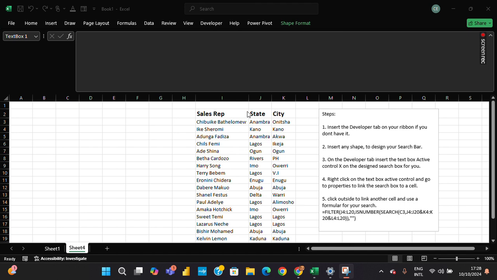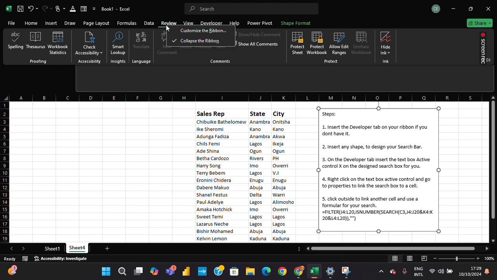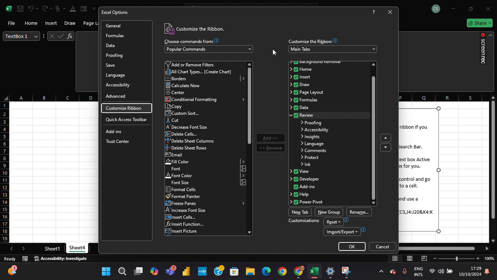The first step is, if you don't have the developer tab on your Windows, this is how you can insert it. Come here on any of these tabs, this is your Excel ribbon. Right click on it and then click on customize the ribbon. When you click on customize ribbon, come to this right hand side and search for developer. Mine is ticked. If yours is not ticked, just toggle it on and then click OK. And then when you do this, you will have it inserted.